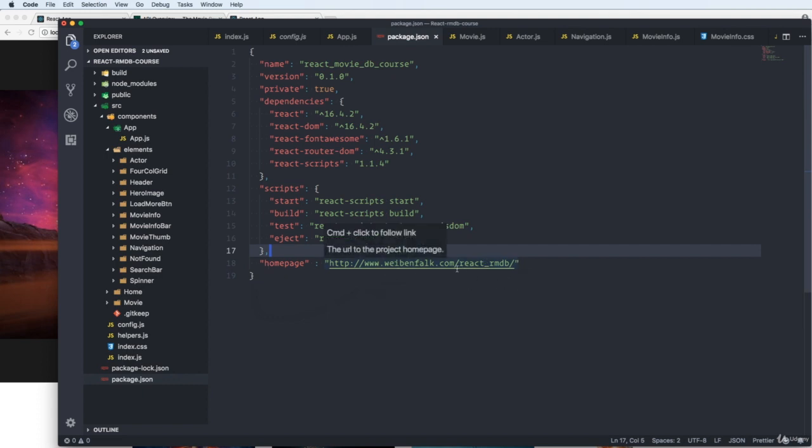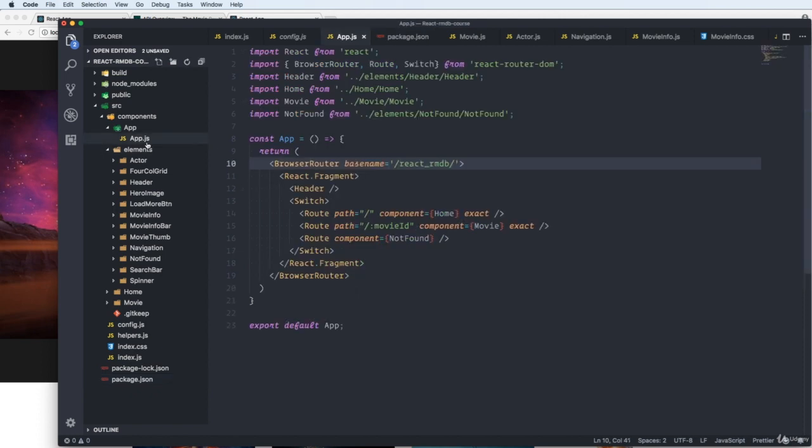And in my case, because I have a subfolder here, I also have to go into the app.js file, and in the browser router, I specify a base name, and there I specify the subfolder. It's really important, because otherwise Create React App won't create the build correctly. So it will think that you're at the root URL and not in a subfolder. So you just create the prop here with a base name and your subfolder where you're going to put your app. So in my case, it's React_RMDB, as I said before.